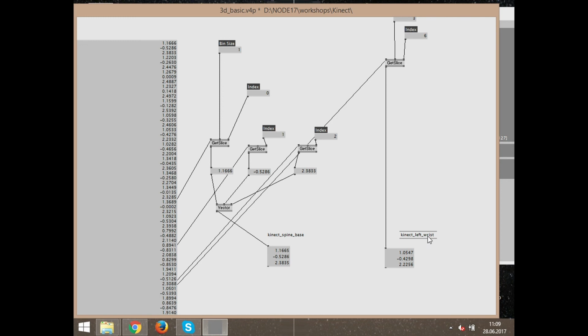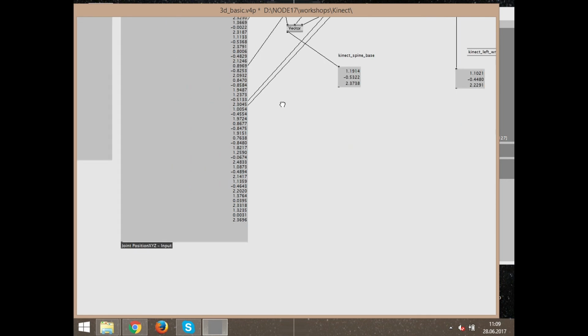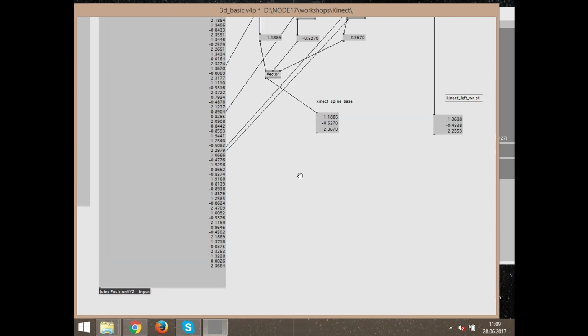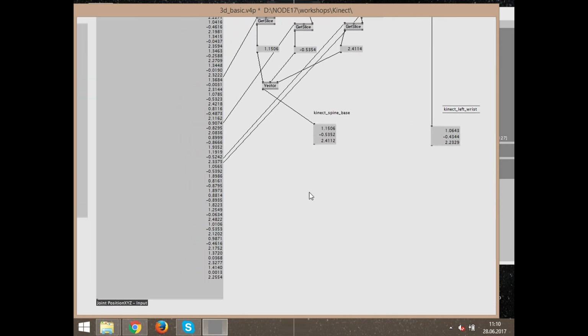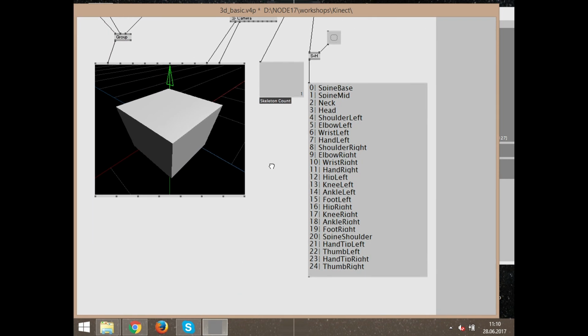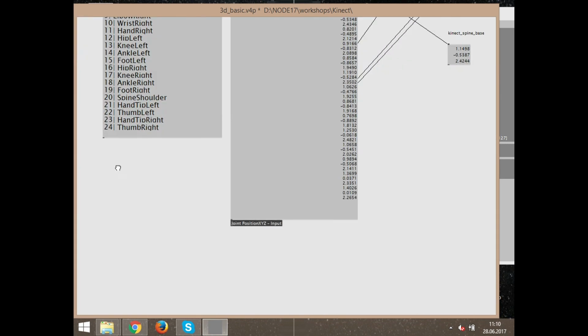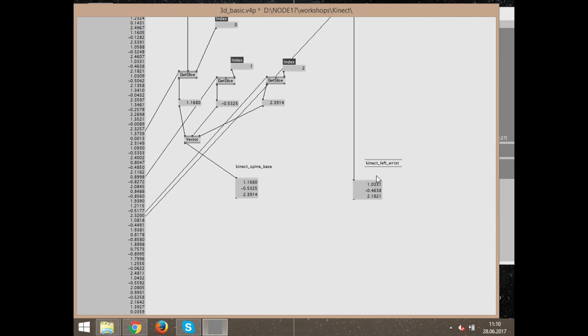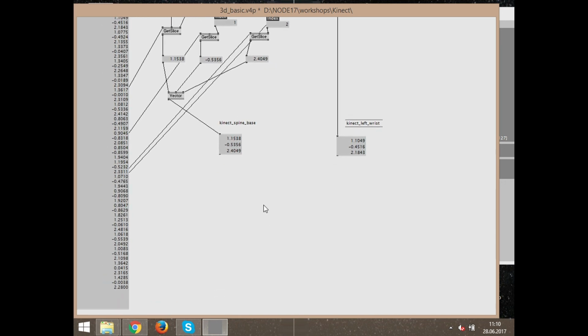So this would be this. Now we only have values. We already have a very big patch. It doesn't have to be that big, but it's an opportunity to show you another node that's very important if you work with bigger patches.